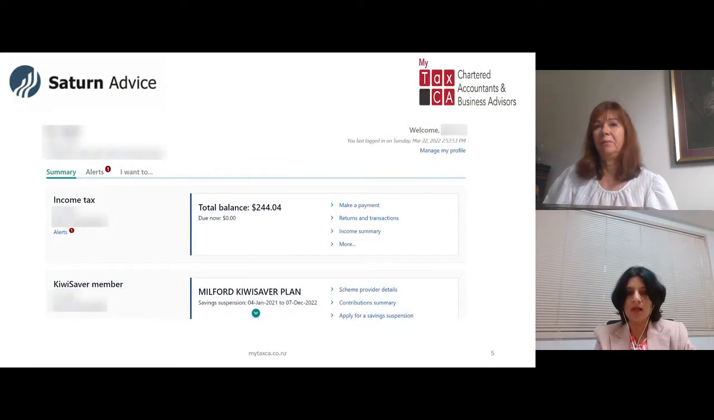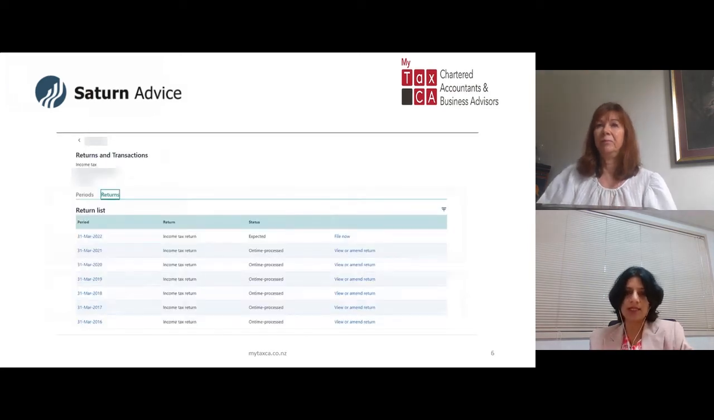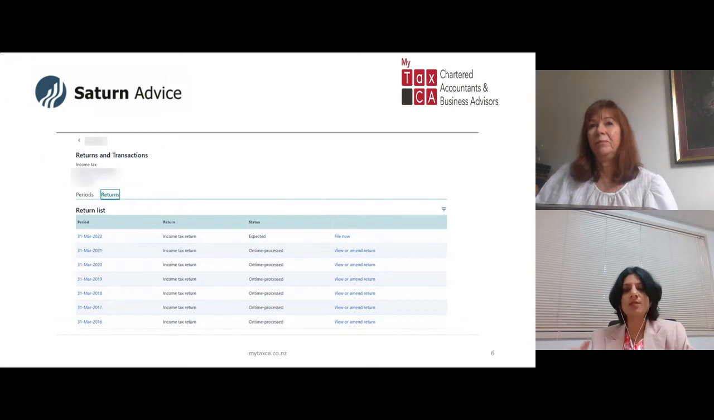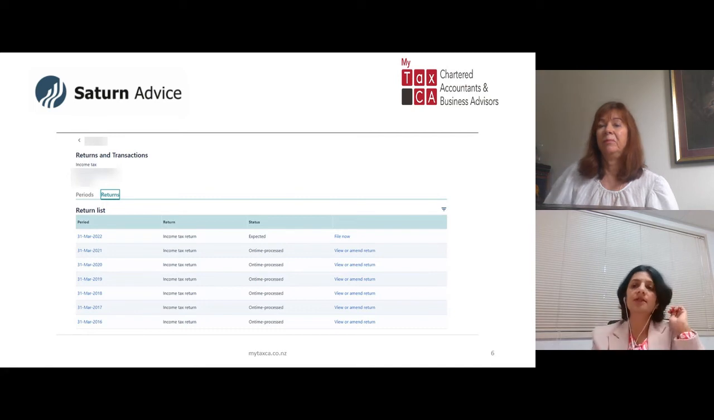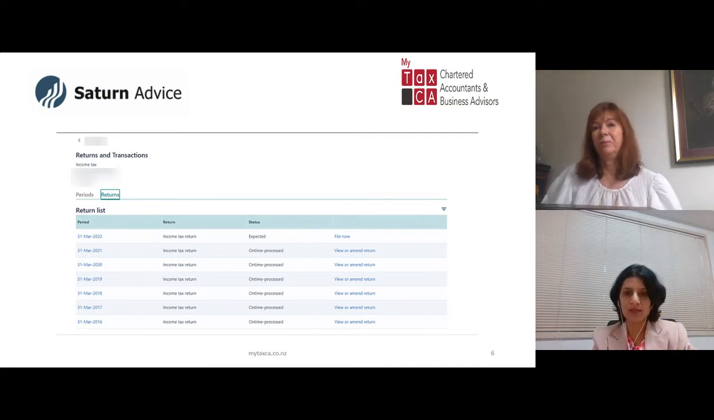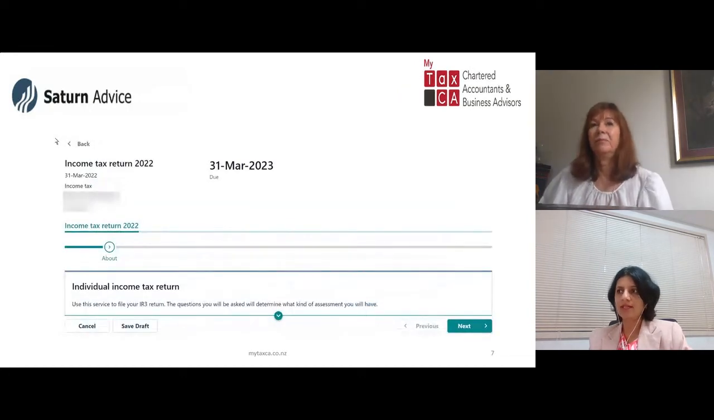Now, in this case, we are looking at filing the tax. So let's go on the right-hand side and click on Returns and Transactions. Once we have clicked on Returns and Transactions, it will take us to the next screen, which will show us all the tax for the previous year and this year. We are interested in filing the 2022 tax return. So let's click on File Now. Next, a screen will appear which would show us individual income, all the options basically that IRD has. So click Next.